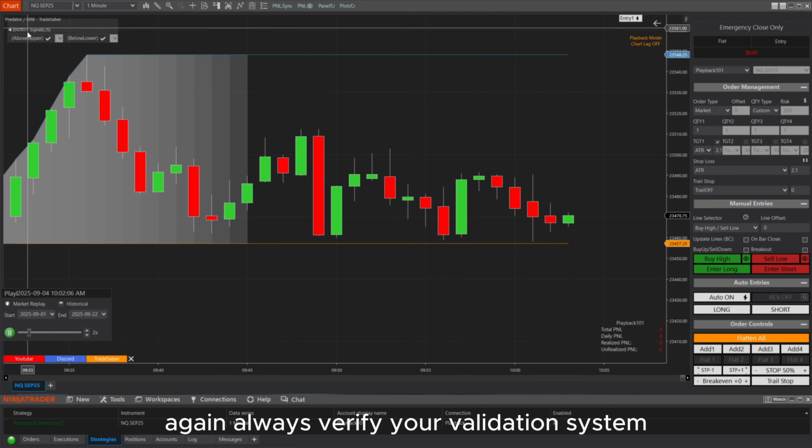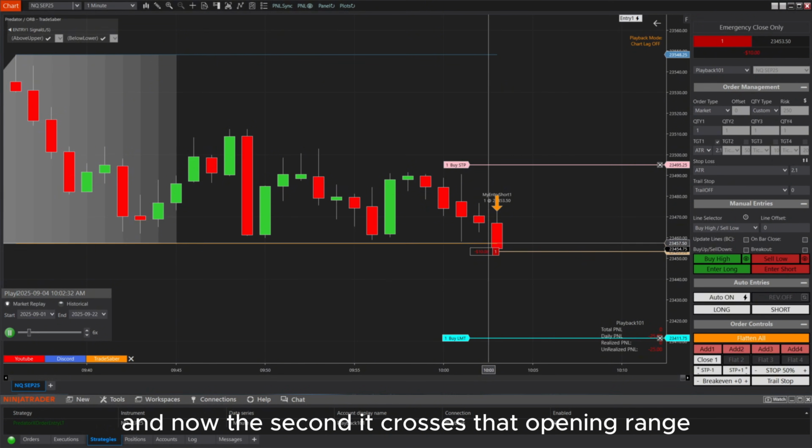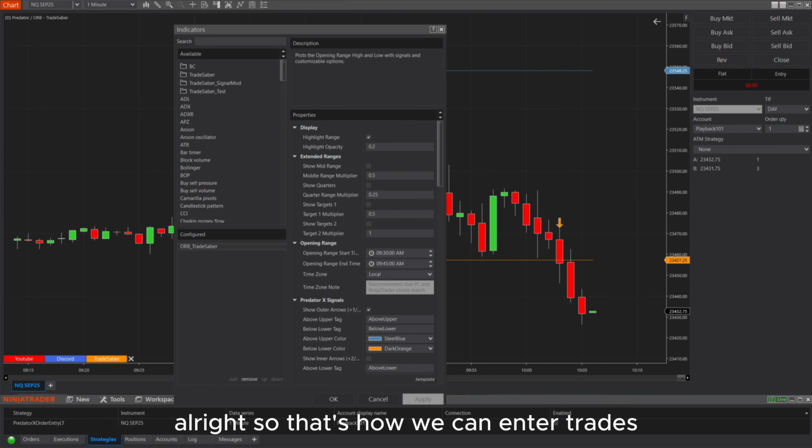Again, always verify your validation system. Order submitted. And now the second it crosses that opening range, we get our signal and it gets us into that trade. All right, so that's how we can enter trades using these draw object arrows.